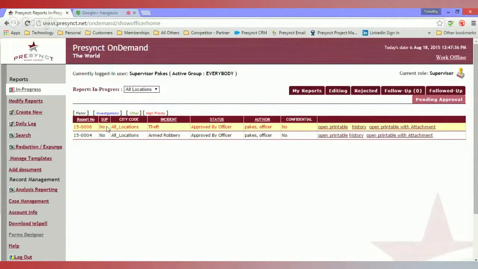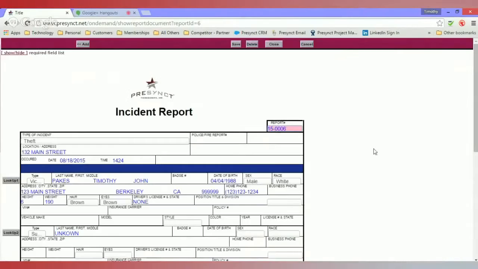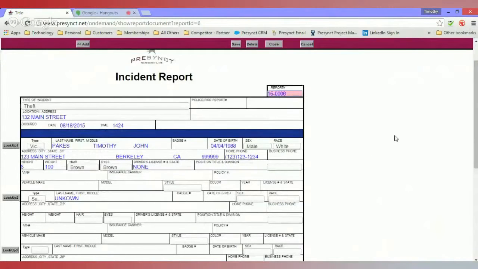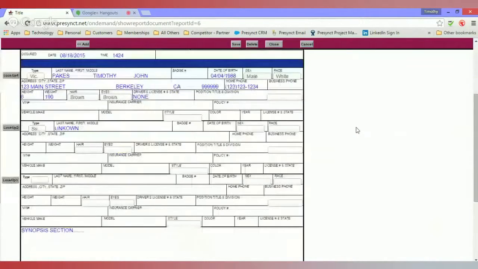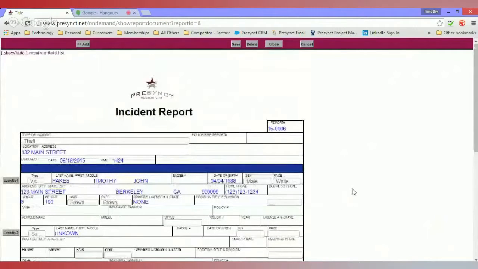I, as a supervisor, say, hey, look, it's red, it's high priority, let's do this one first. Go ahead and click on that. It's going to bring you to what we call the in progress summary screen, and I would go ahead and open up that document and view it exactly as it was written by the officer. So here's all the information written by the officer, and you'll see down here also that it has auto-populated my name and badge number out of the database, so I don't have to key that information in. I would go ahead and review this.